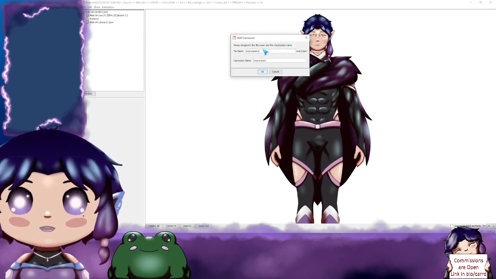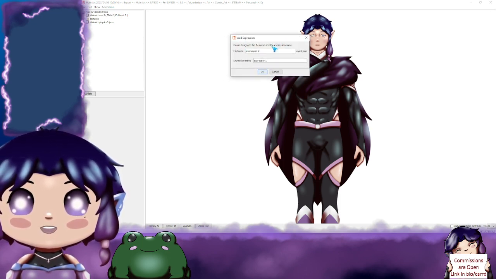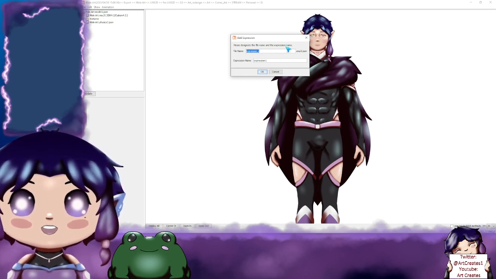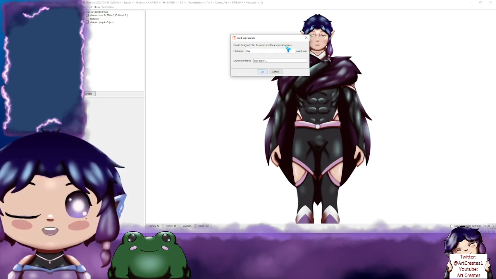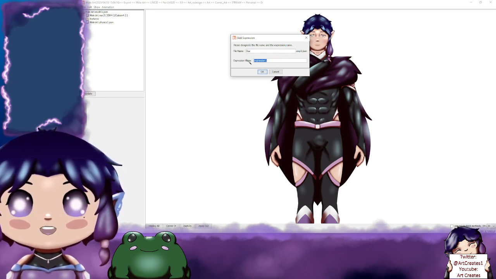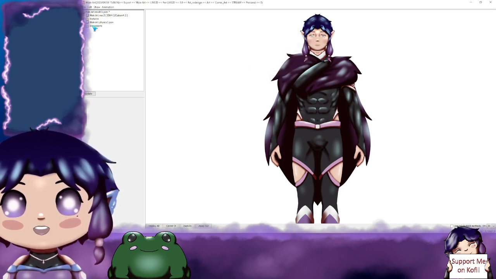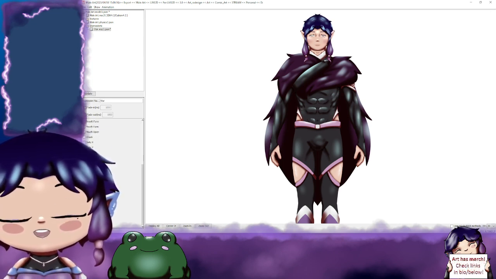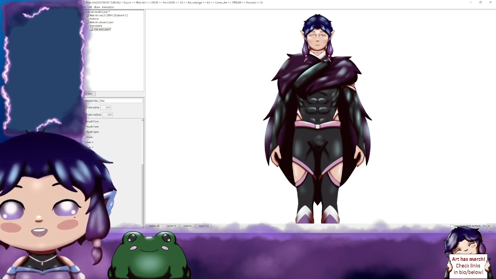So it's going to give you a cool thing. It's going to say, please designate the file, the file name, and the expression name. So we're going to call this star, and we're also going to call this star, so we know that they're the same thing. And then when you click into expressions, oh, look at all of this cool stuff that you get. Cool. Doesn't matter. The only thing we care about is the expressions down here.